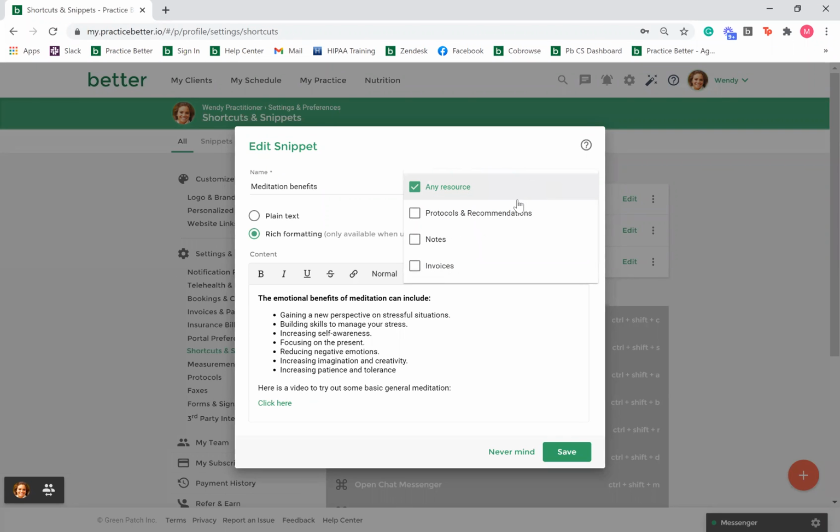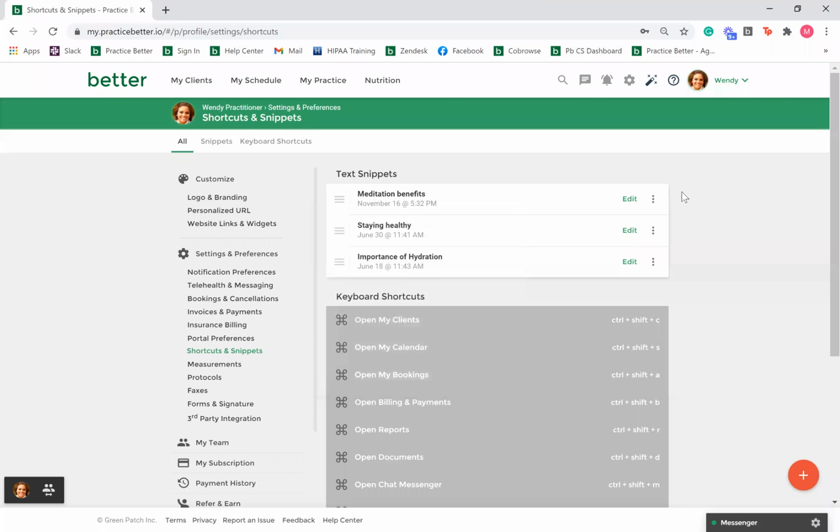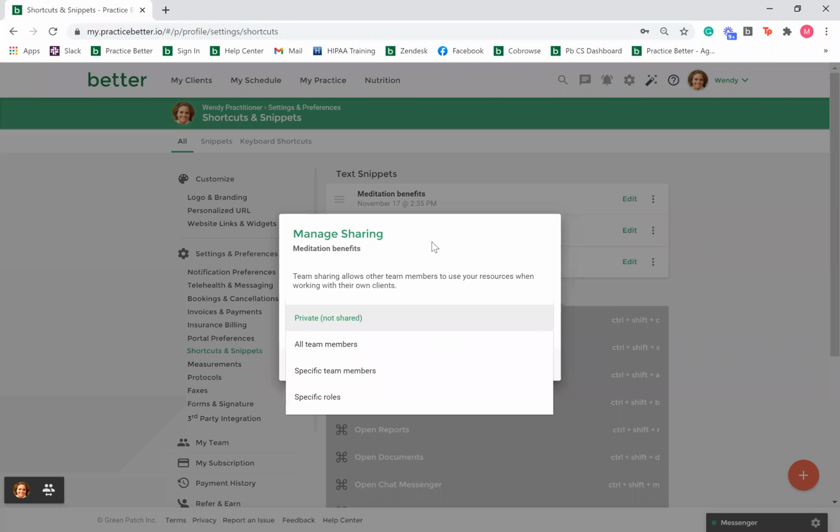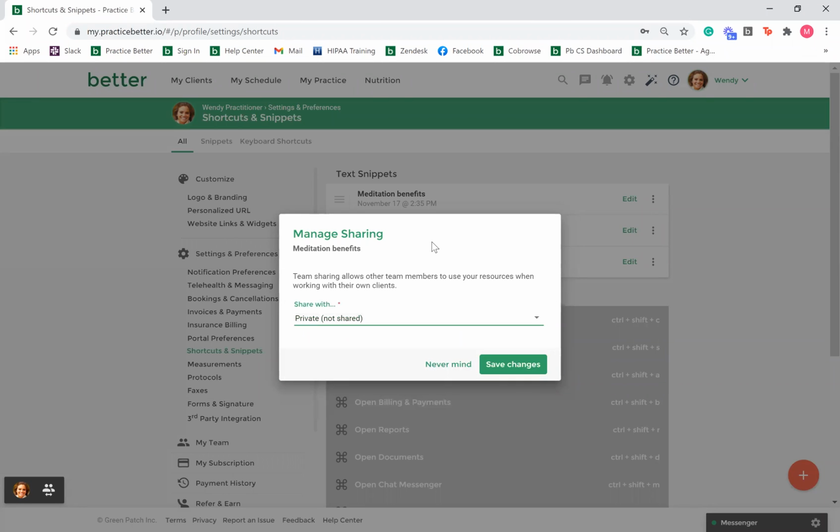And I selected the ability to use this anywhere, but you can make your snippets applicable to specific sections. So let's say you want the snippet only available in notes, but not anywhere else in your platform. You can select that. But for my ease, I just selected any resource. And once you're done, you can select save. And if you click on the three dots beside your snippet, if you're on a team plan, you can share your snippet with your team. That way, if you all are creating similar recommendations for clients, there's a consistency across the board of what you're saying and how you're saying it to everybody.